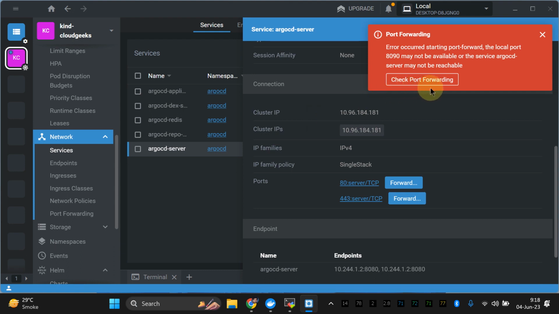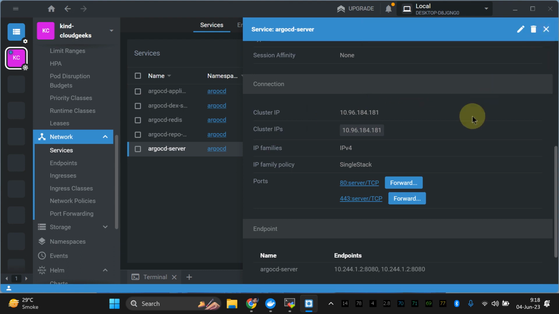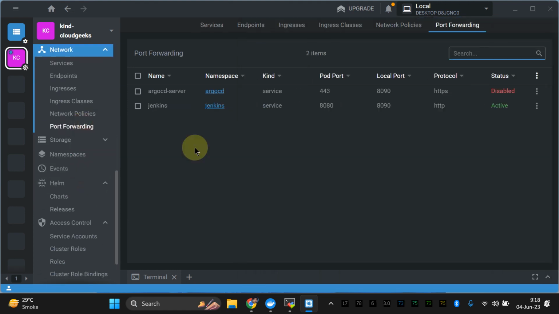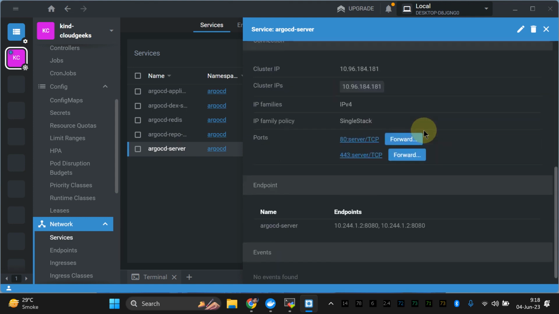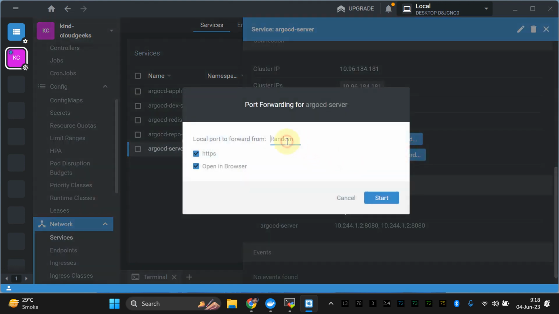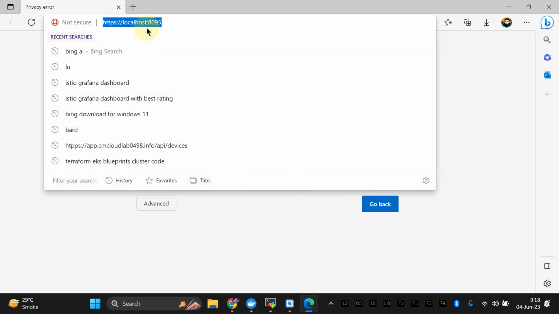Okay, this port might be engaged. So what I need to do is navigate to this port forwarding section and set another port. Remove this port here, right? Okay. So navigate back to the section services, ArgoCD server. Let's try a different port, 8095, right? And this is open in my browser.